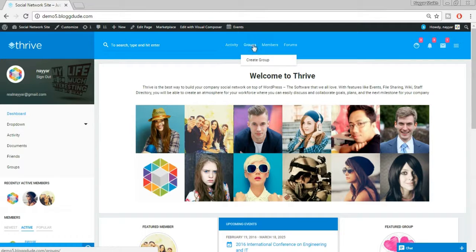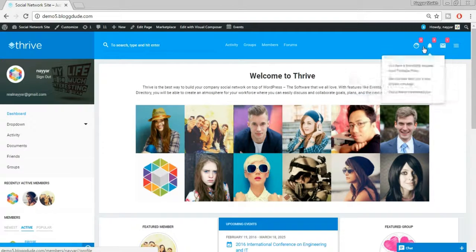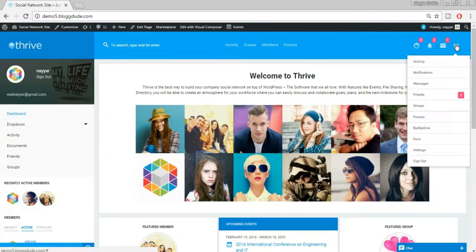Then when you click on groups, you can see different groups which are created by you or your friends, and you can also create a group by clicking over here. Then we have members. When we click on members, we see all the members that have created an account with this page. And then we also have a forums page. At the top right, we have different beautiful logos just like Facebook, where you can see notifications and personal messages. When you hover over these, we get options: friends, messages, groups, forums, sign out, settings. We can change the email, profile visibility, everything from here.